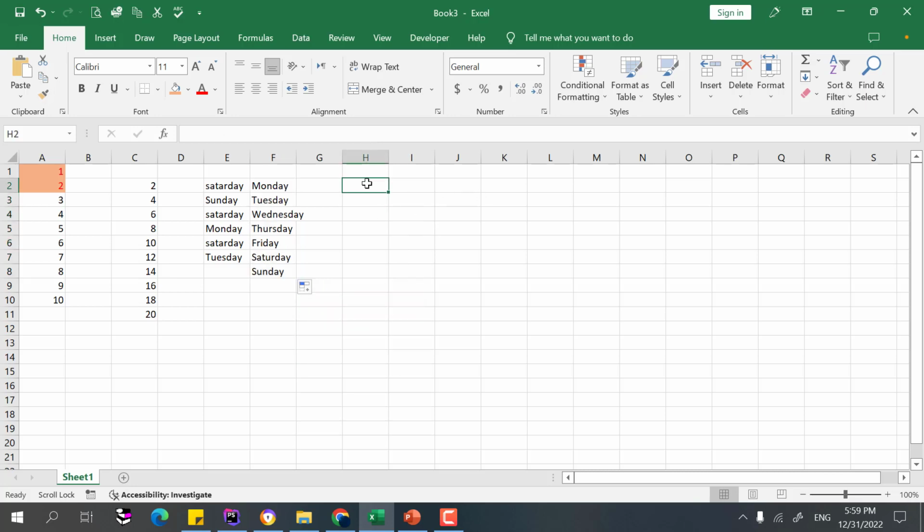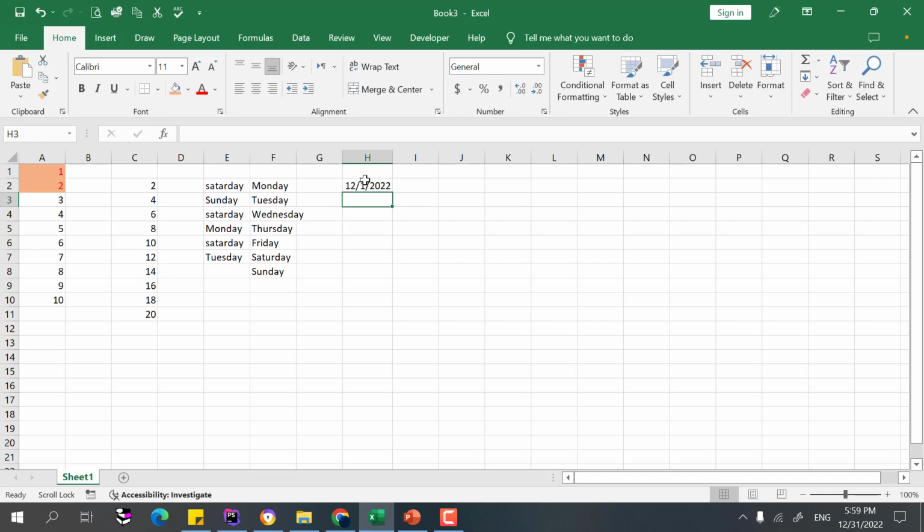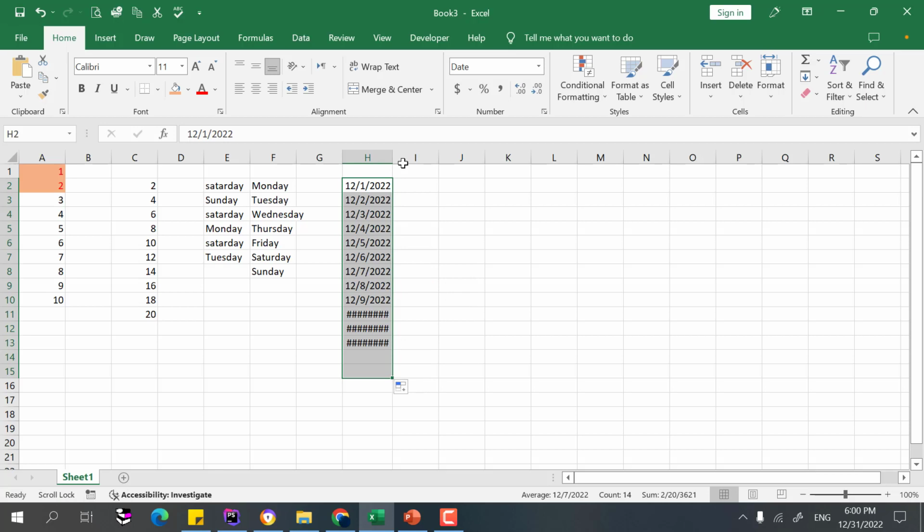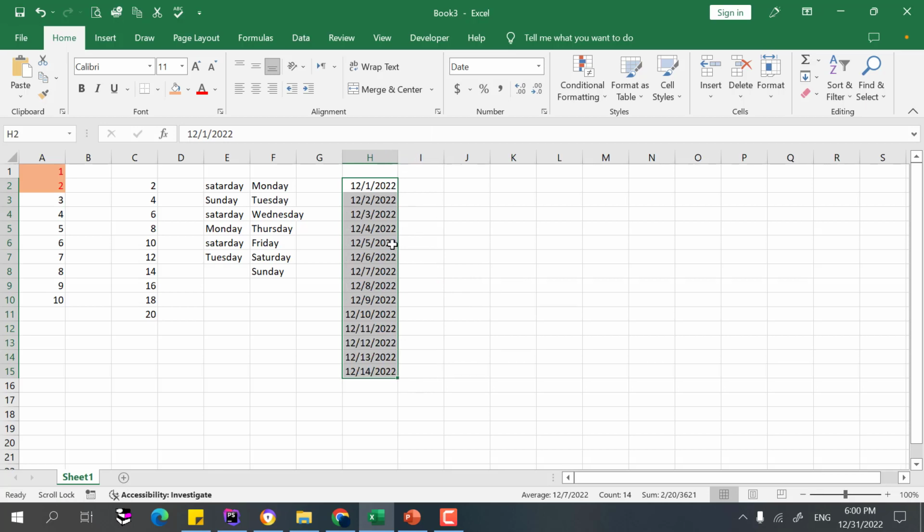Now consider this date. We have 12/1/2022. The first part is the month, the second part is the day, and the third part is the year. And we want to get this date series. By dragging it, Excel will automatically understand that we want a series of dates. So 1st December, 2nd, 3rd, and up to 14th December. So we can have as many dates as we want by dragging it to the bottom.